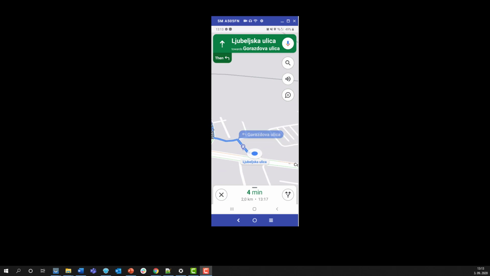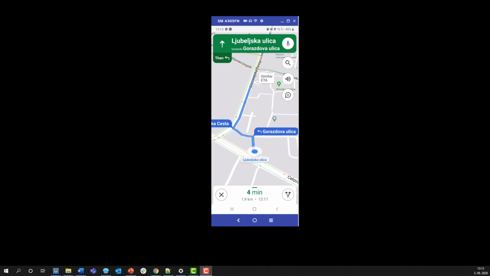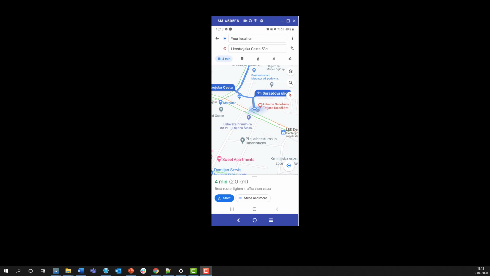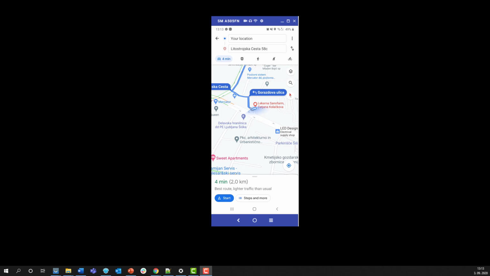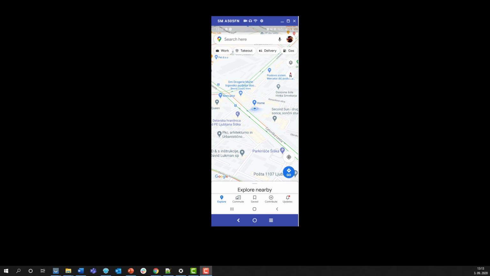Here you go. I have 4 minutes to my clients. Head northwest on Lubelchska Ulika toward Gorazdo Ulika, then turn left. And I will close this. I will close the navigation. I will go back.